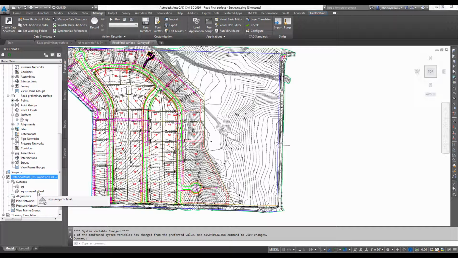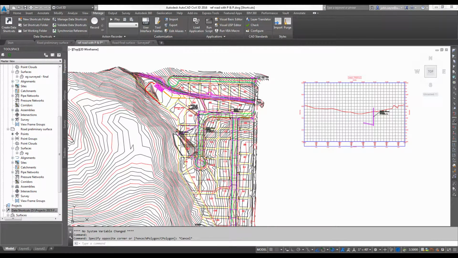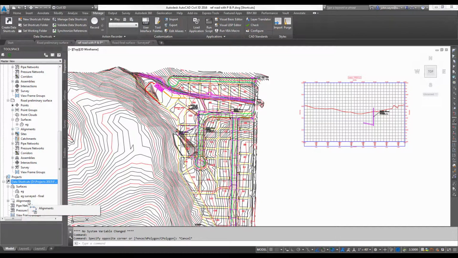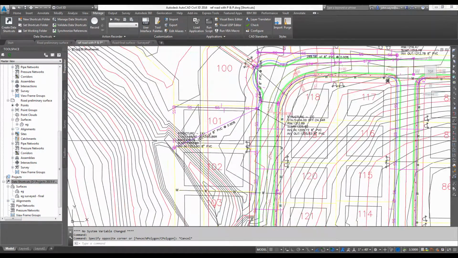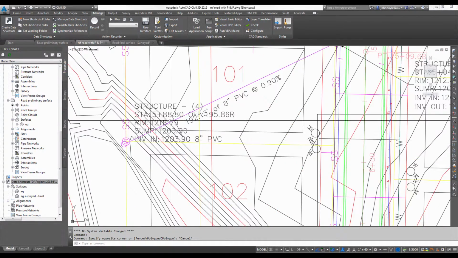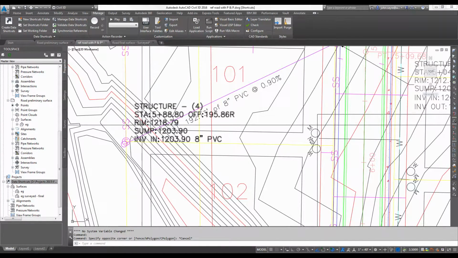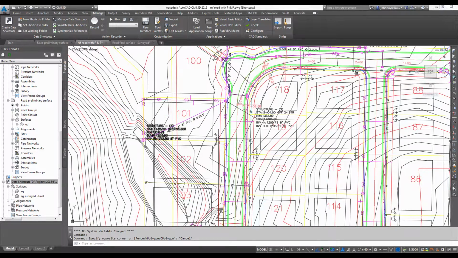But now here is where the new feature comes into play. We need to update our design surface with the data shortcut surface EG Surveyed Final. I'm going to zoom in, let you take a look. We've got our structure here with the original surface, and that rim elevation is at 1218.79.